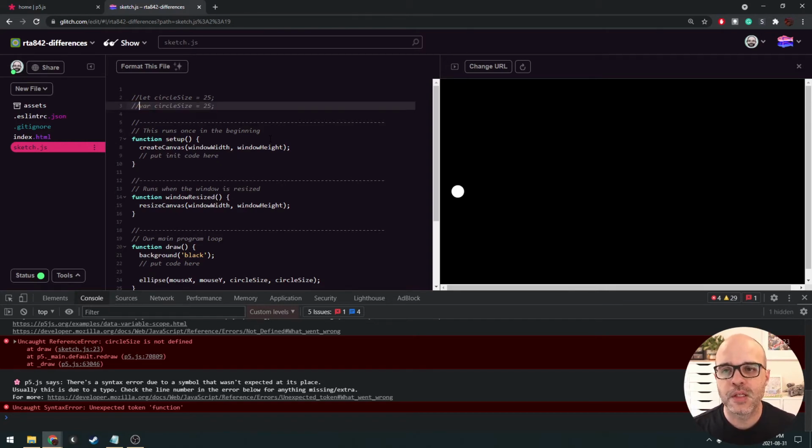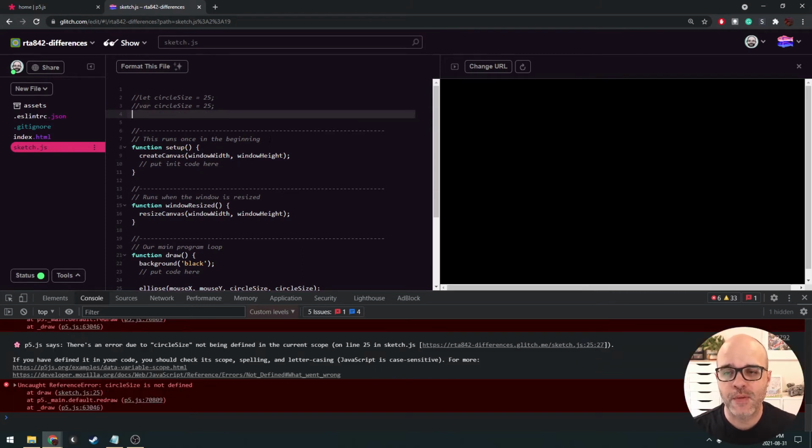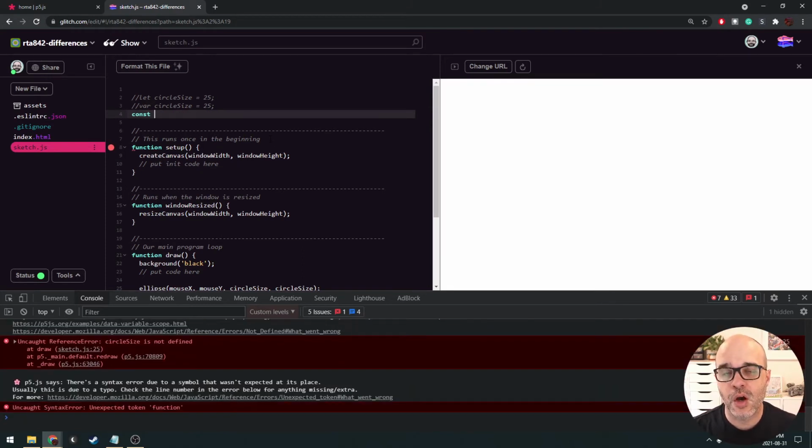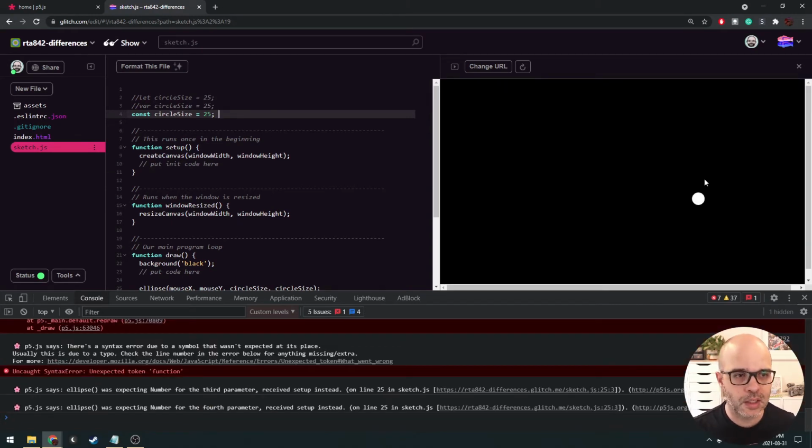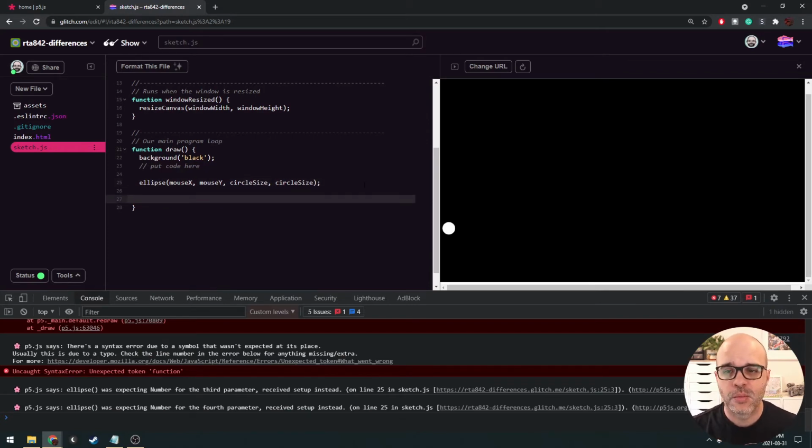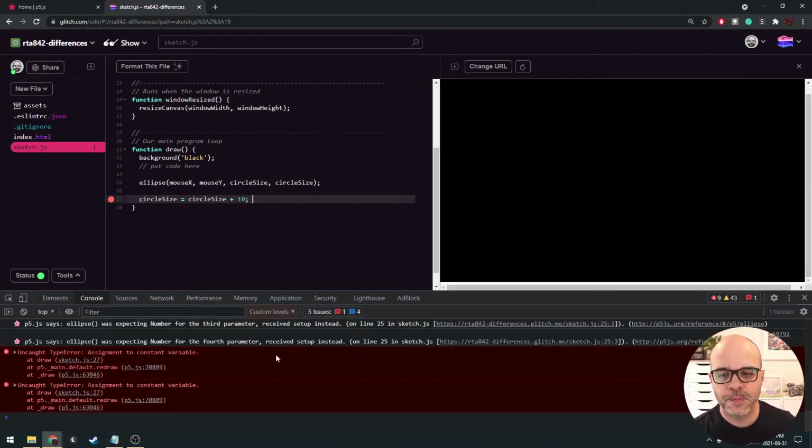The third way you can define a variable in JavaScript or p5 is using the keyword const for constant. A constant, as you may guess, is a variable which you're not allowed to change. So I can declare a constant, like circle size, okay? But if I try to be sneaky, that's another way we can accumulate, right? If I try to change the value of circle size to anything else, it's going to give me an error. It's going to say assignment to constant variable. No good. You can't do that.